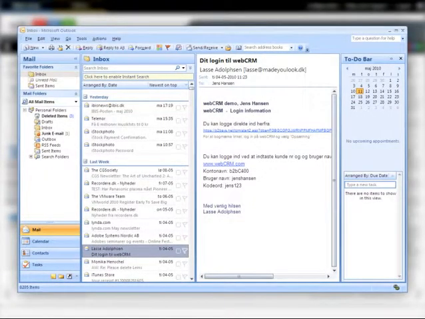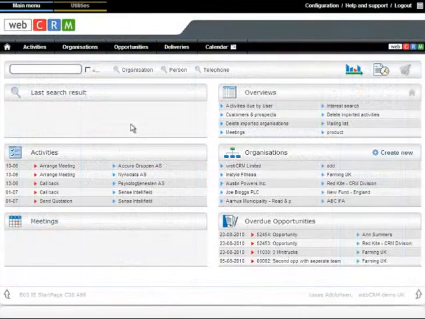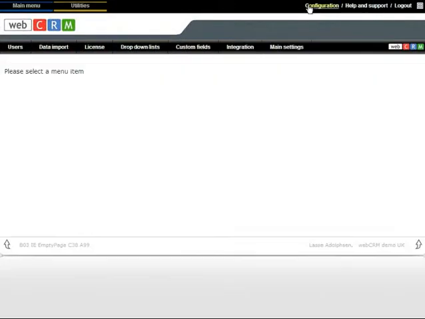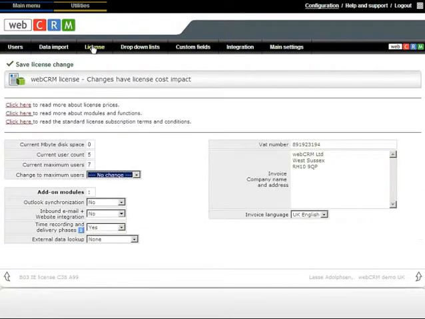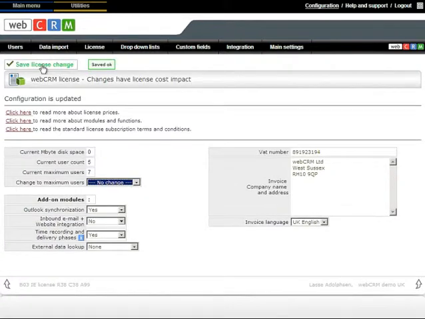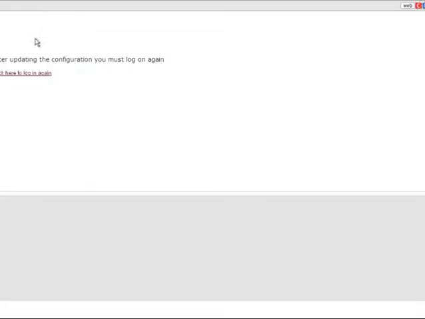To do this, you will need to order and enable the Outlook synchronization module via your webCRM system under Configuration License. In Outlook, you typically have emails, calendar, contacts, and tasks. All four areas can be synchronized two ways with webCRM system. This requires that you order the Outlook synchronization module under License in your system.